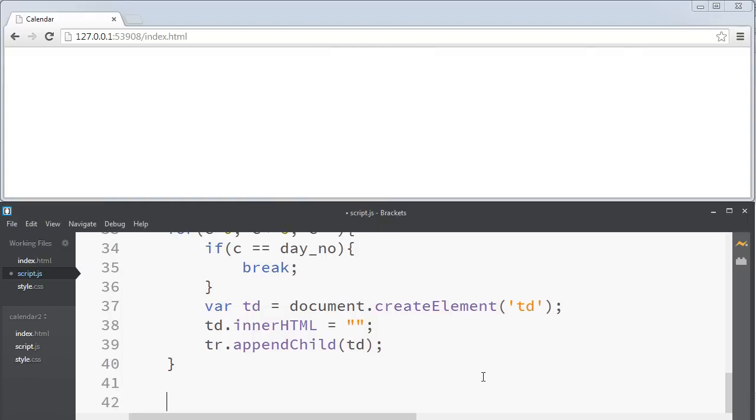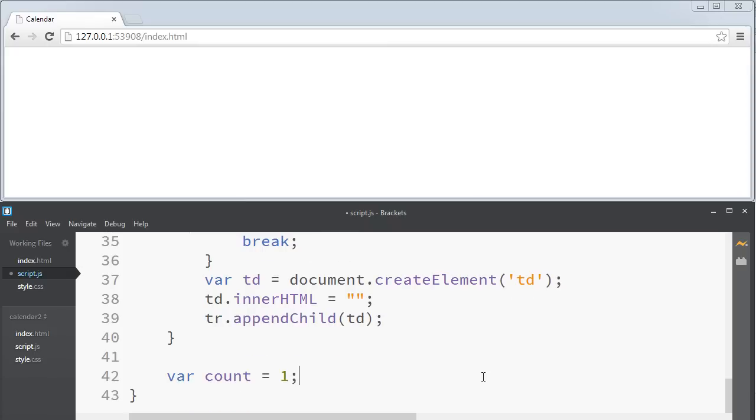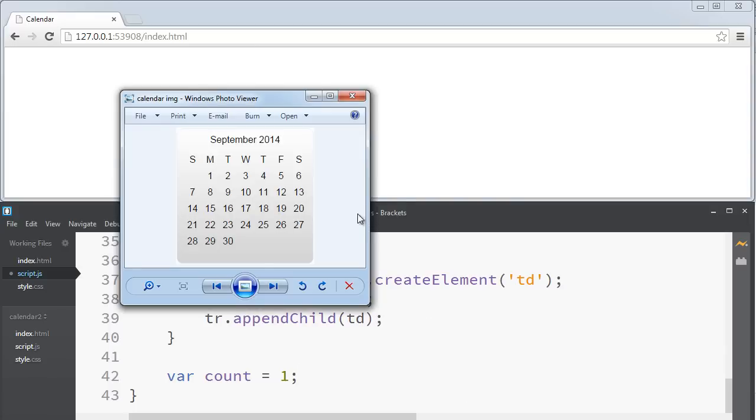Alright, so now we create a variable count and we set it to 1. This variable will count the number of days that we have printed. Now if you look at the calendar, you will see that we have already created the blank space, so we are left with these numbers.